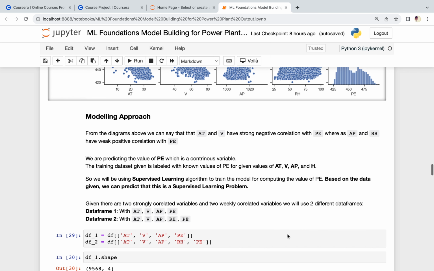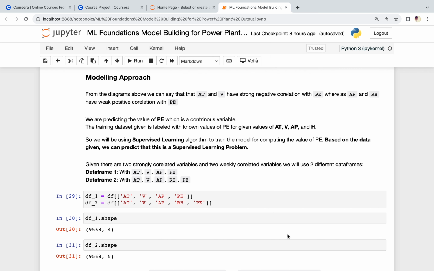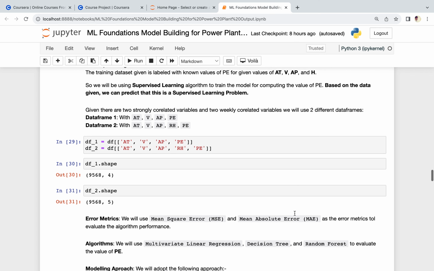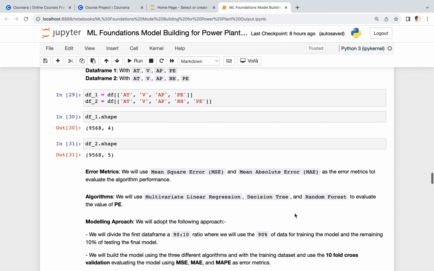Now, what we're going to do is first take a data frame with AT, V, AP, and PE, and we will try to create a model based on that. The second data frame will have AT, V, AP, RH, and PE. So the first data frame will not have RH as an attribute, whereas the second data frame will have all the data attributes, including the target attribute. So we're going to first create these two different data frames.